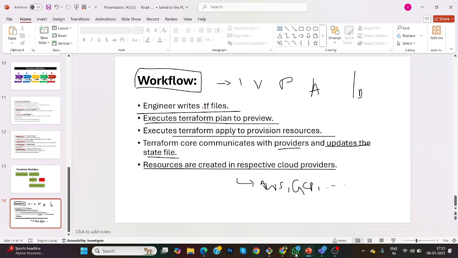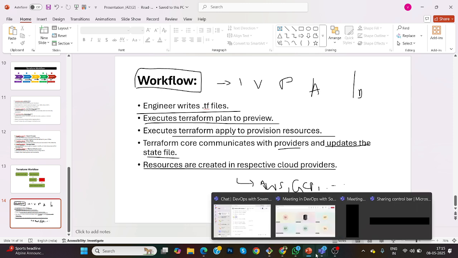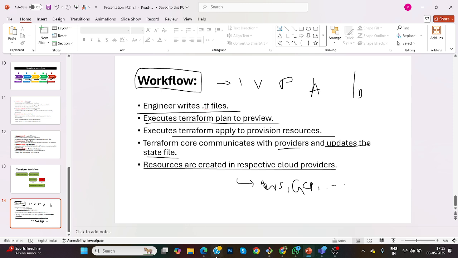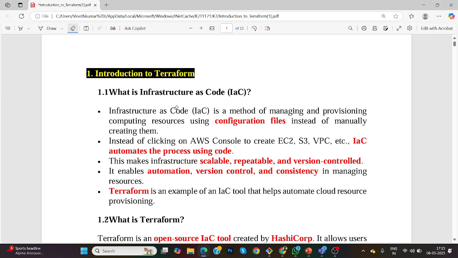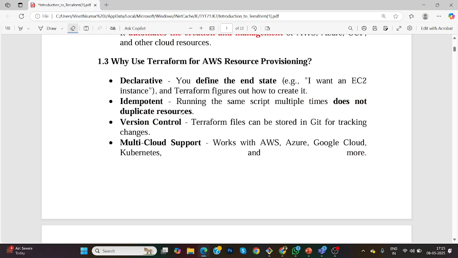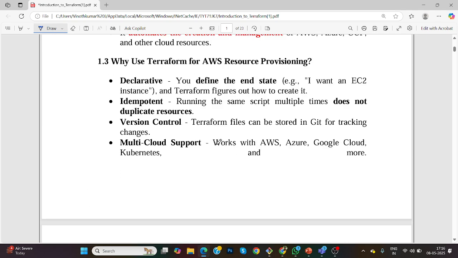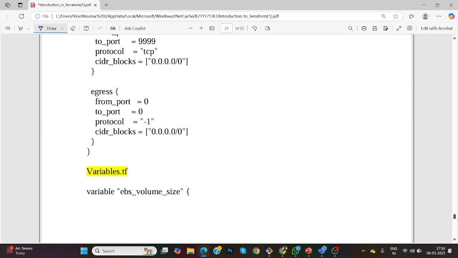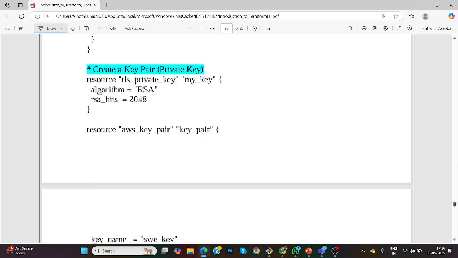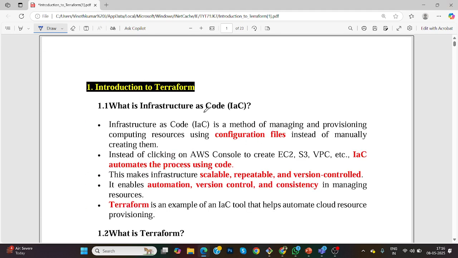Okay, here I have another piece of content to show you. This is a very detailed introduction to Terraform. Here you can see there are some questions, what is declarative, and what are the advantages of Terraform. You can go through each thing in this entire detailed 23-page document. I'll just give you a brief definition today.